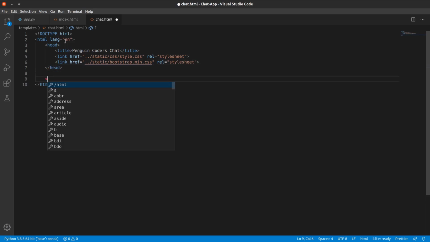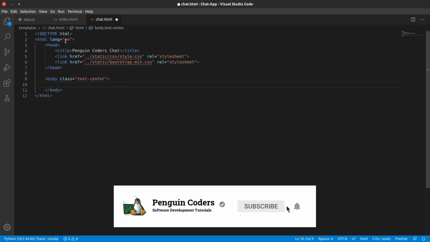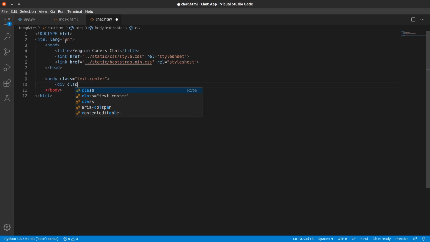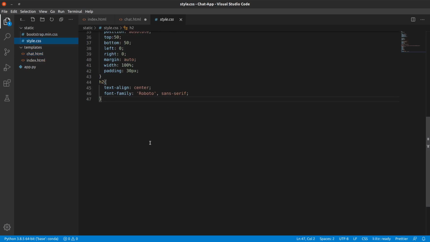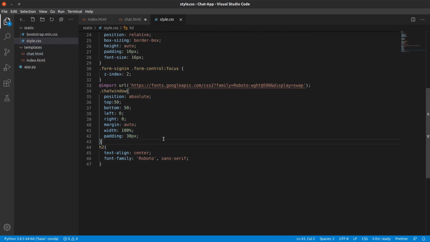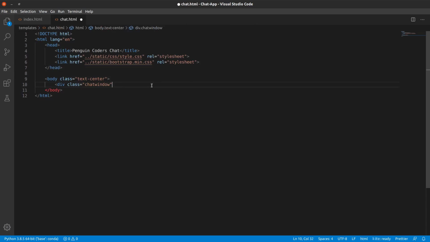Now after the head we will start with the body, where the body class is again text-center. Now here let me write a div class to style my whole chat window. So div class equals chat window, and you will see the style for this chat window has been defined in the style.css file, which is defined here as chat window. So you can style it your own way. I'm using the style which I've already written for this application.